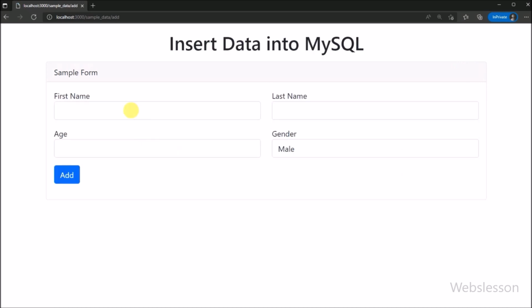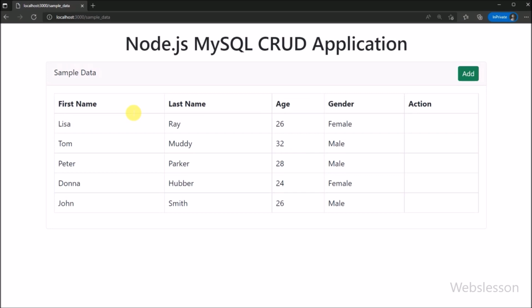In the next part, we will fetch single data from the MySQL table and load it into a form, for edit or update of MySQL data in Node.js, so we will meet in the next part.